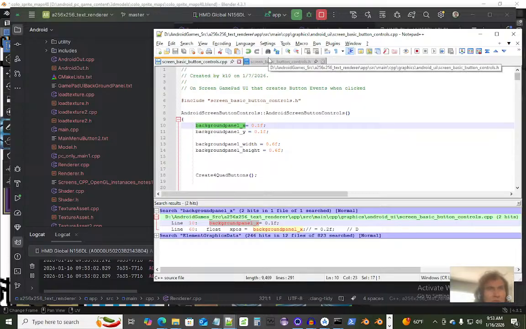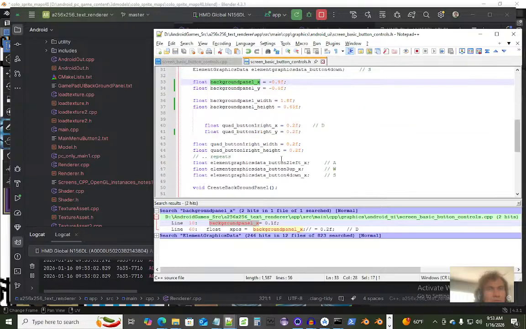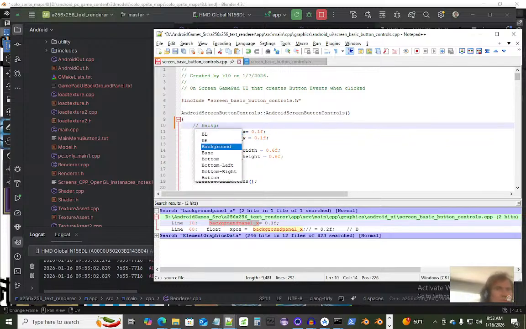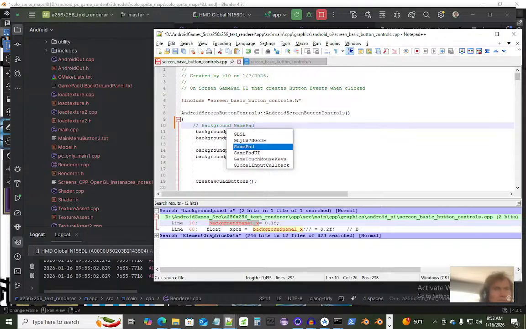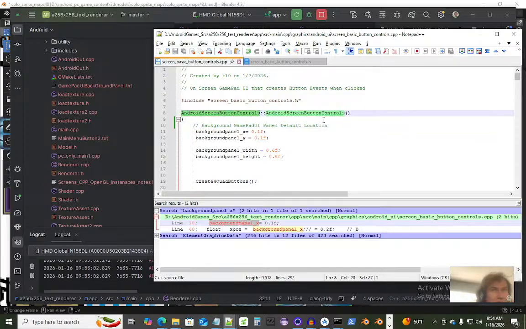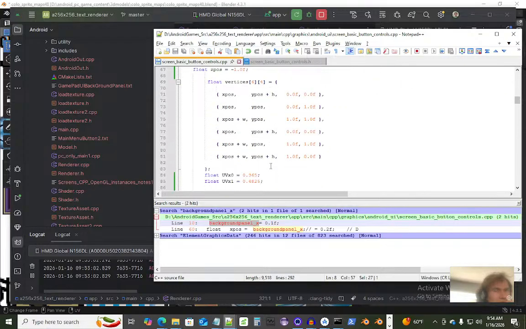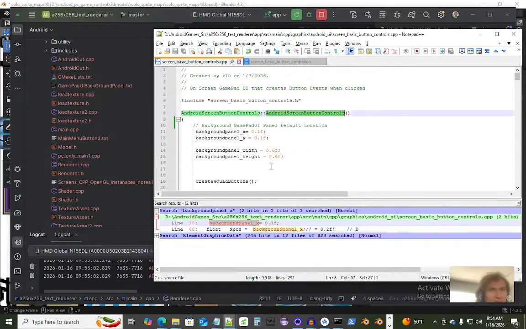So what we do, make some notes. This is just for the button screen controls. The button screen controls will just take care of everything for now, in terms of pressing stuff on the screen.